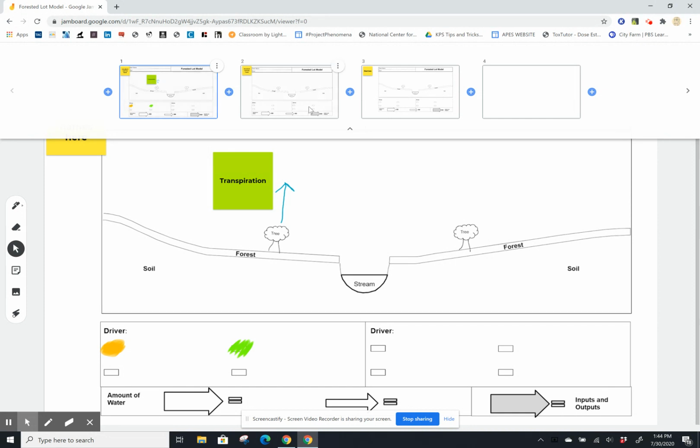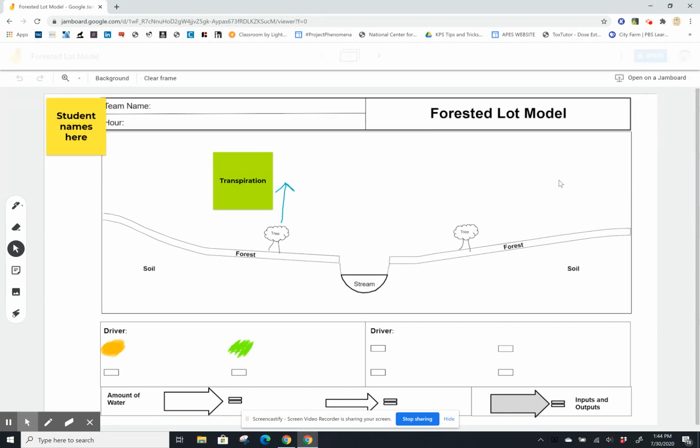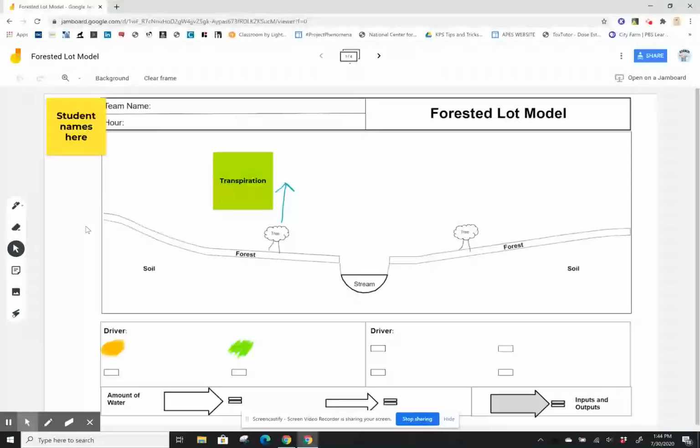If I click here, you can see there's all these. You need to find the one that has your name on it so that way you can use it. Just make sure you listen to your teacher's directions and they're going to tell you what you need to do. Basically, these are the tools you're going to be using. The pen, eraser. This allows you to select things and move them. The sticky note function, adding images, and the laser pointer.